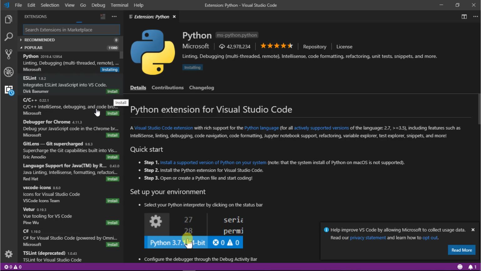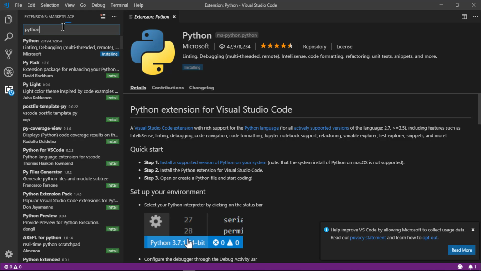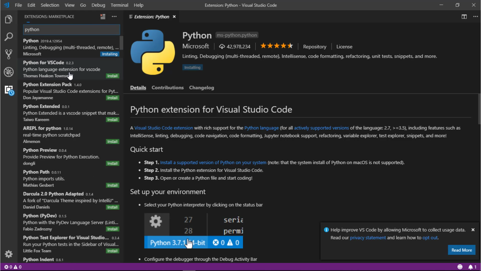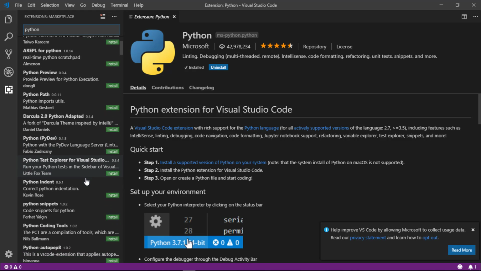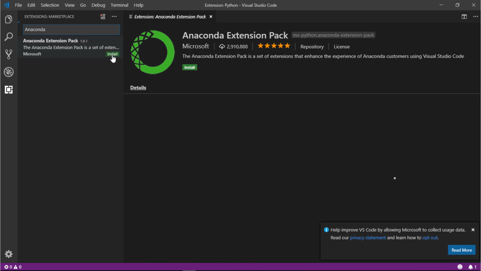And now I'll also download Anaconda. You can also search for Python. It will show you all of the extensions related to Python, and you can install any of them depending on your need. And you can also install the Anaconda extension pack for a better experience in Visual Studio Code while coding in Python. You can also type Anaconda here, and as you can see, you have to click on Install. It will get installed as soon as possible depending upon your internet connection.